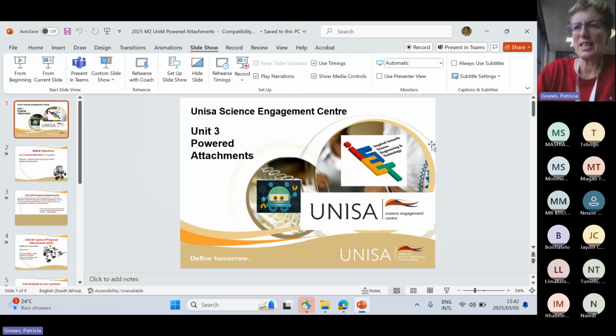Okay. All right. And that's the end of the presentation. But please do build the attachments and then put them onto your robot to see how they work and understand how they work first and foremost. Okay.